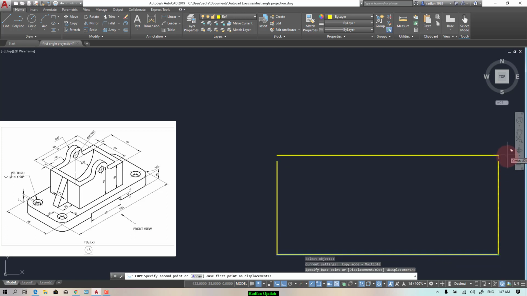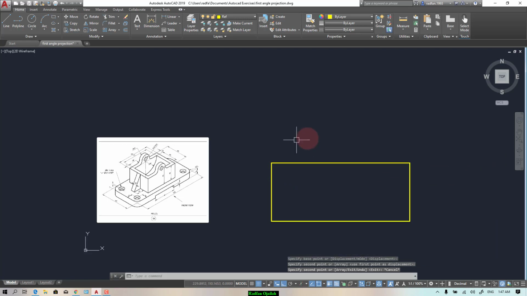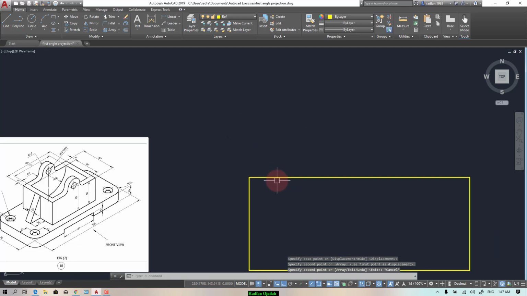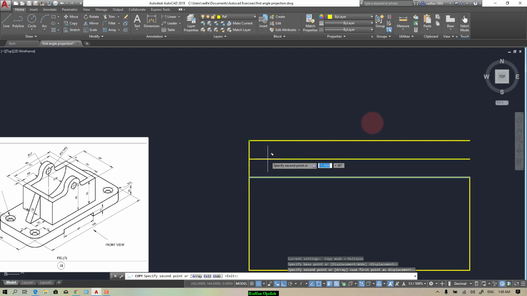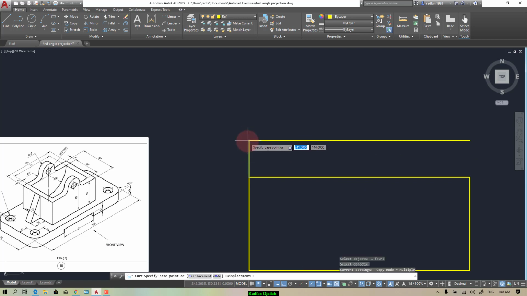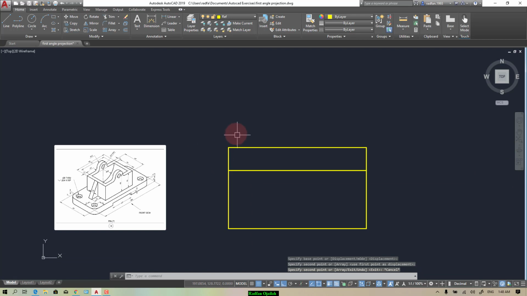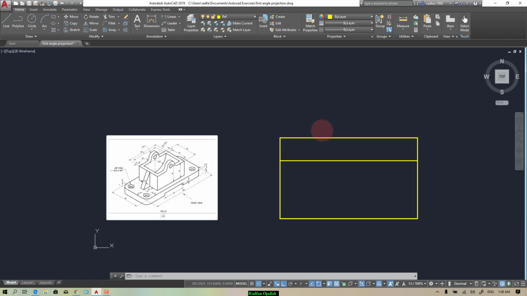And now we can copy this line from this point up to this point. Again, the same command to copy this line. Okay, now we have to leave a distance, let's say of 30 units. So this is it. And we copy again this line from here up to here. The same thing can be done with this one, and here we go.